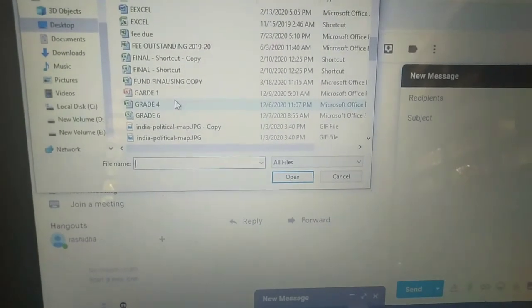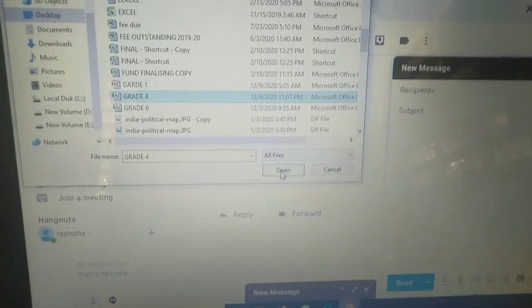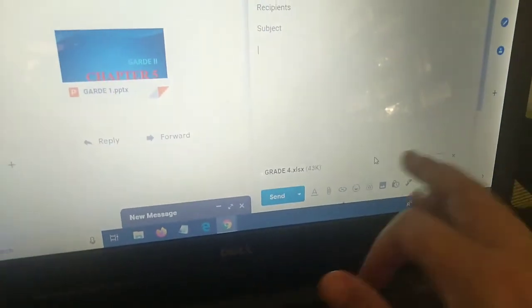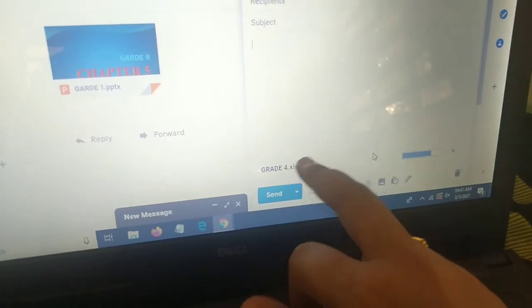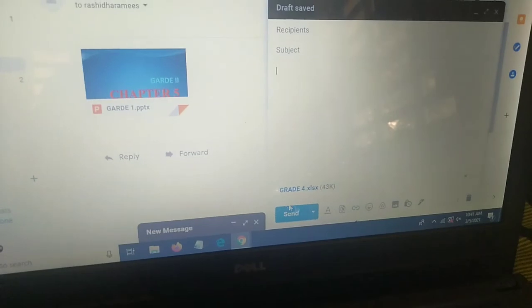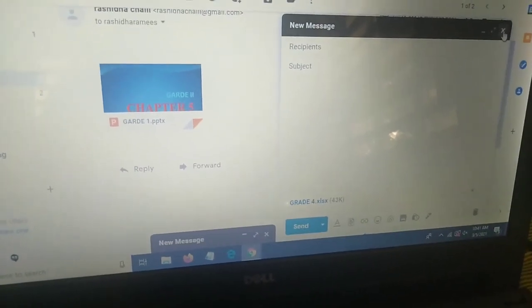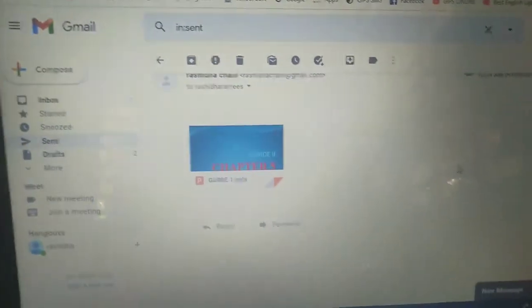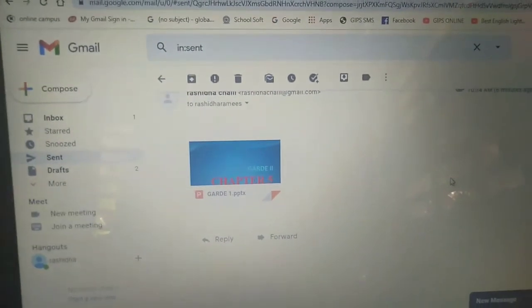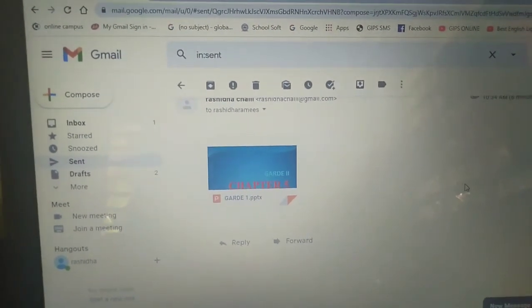Then click on that file, then click on the open button. After clicking on the open button, we get our file in our mail. Then click on the send button. After that, the mail is sent to our recipient. Yes, these are the three topics we discussed today.